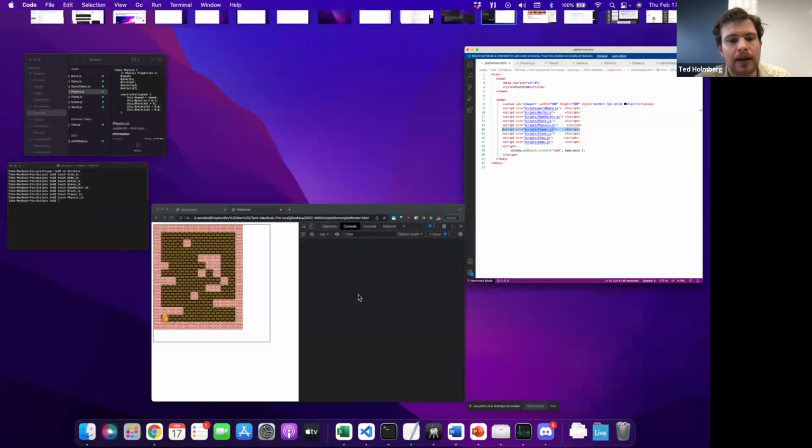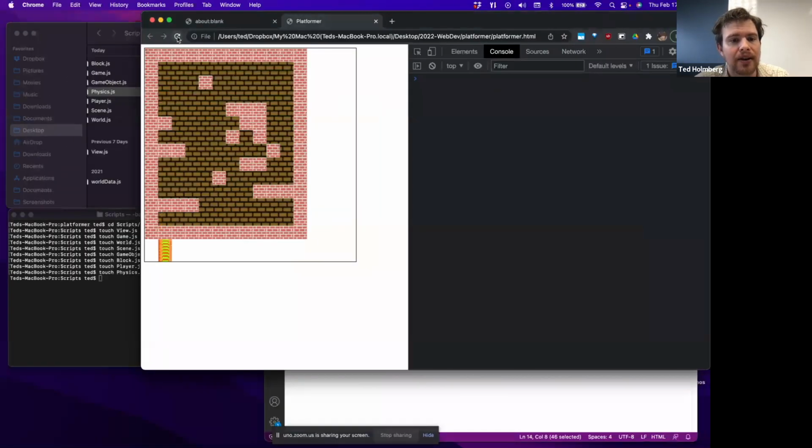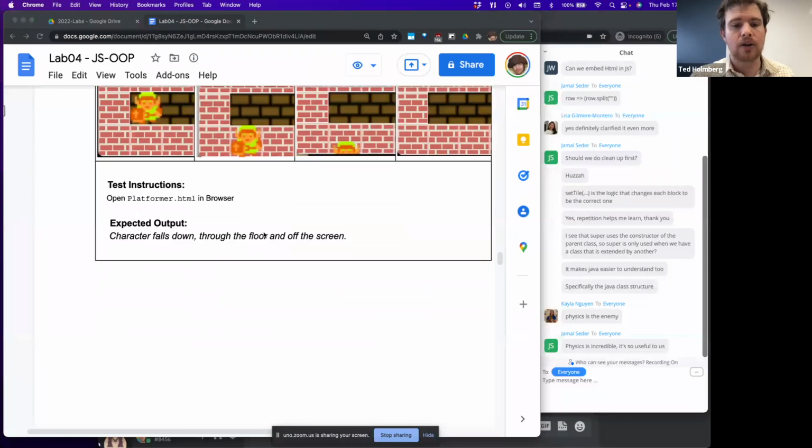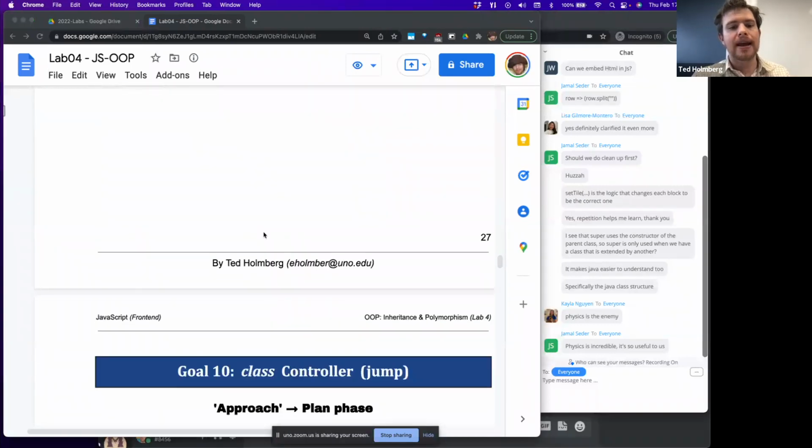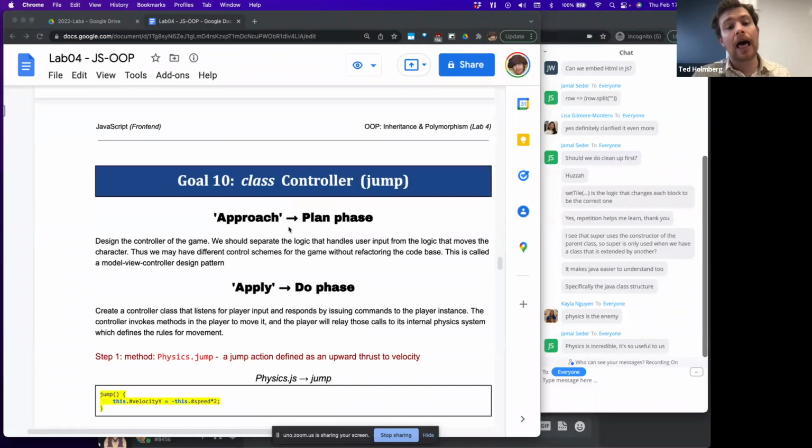So I'm going to jump over here. I'm going to refresh, and there it is. We see our character fall down. And if I refresh, I can watch that again and again. Excellent. We've made a lot of good progress. So we are now done with that goal. In the next video, we will continue with this lab at goal 10, where we'll talk about creating a controller class.